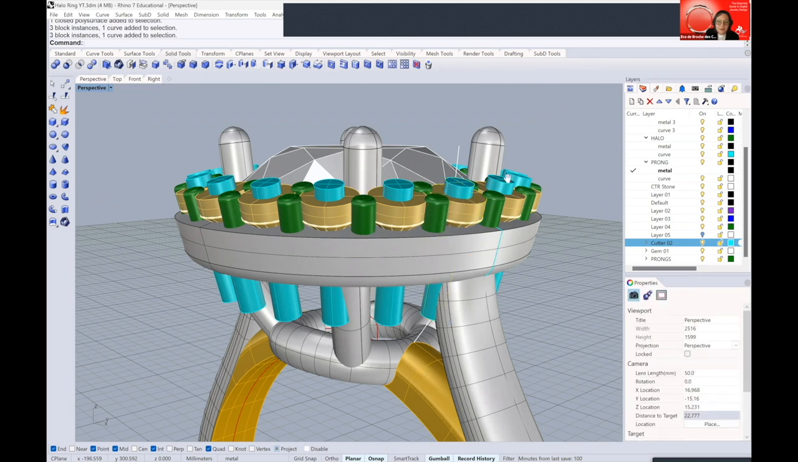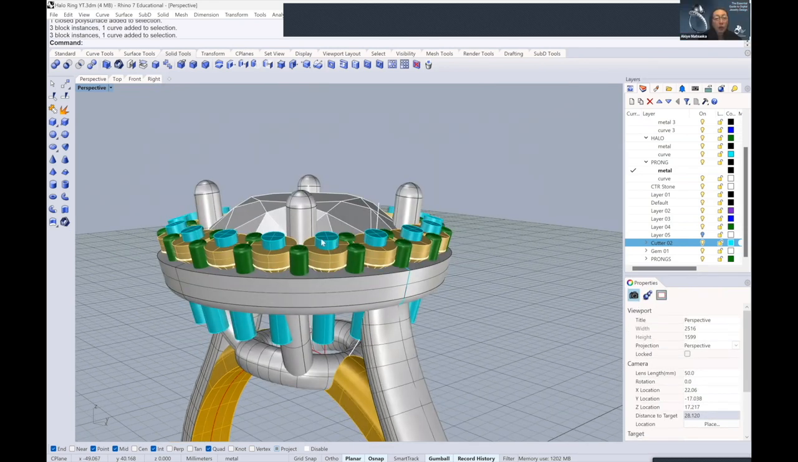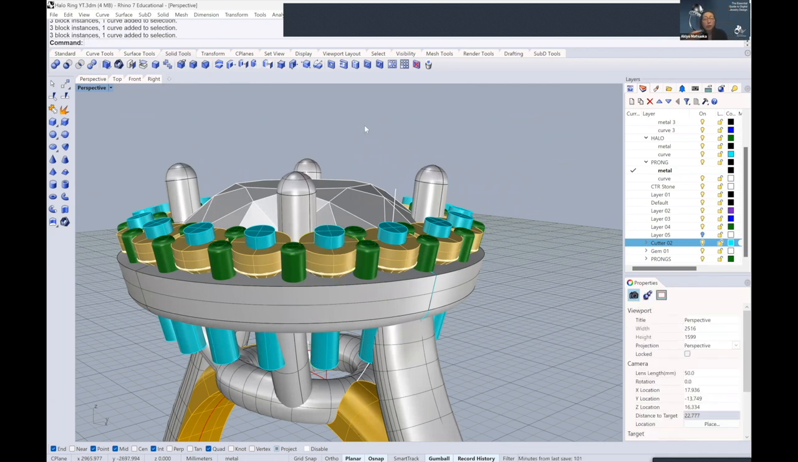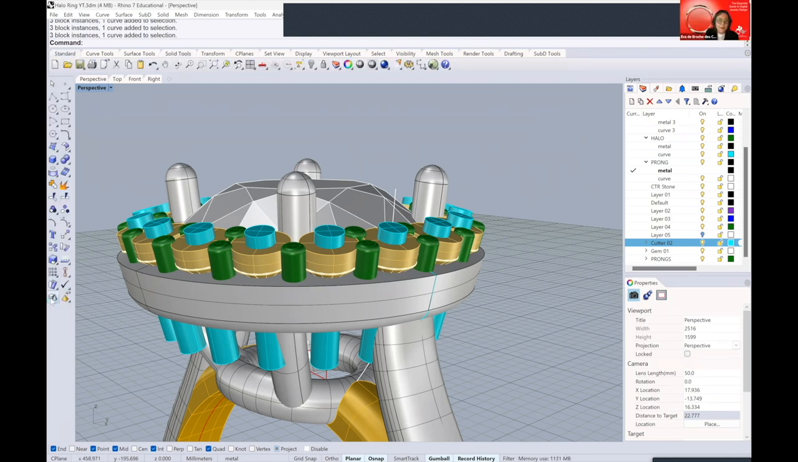So what we would do is, this is all block. When I select this, this is a block instance, yes? So in order to do Boolean union or difference, you have to explode this block to bring it back to the polysurface, because without a polysurface, Boolean union and difference don't work. The command in the flyout over here is called Explode Block Instance to Low Level. So let me do that.